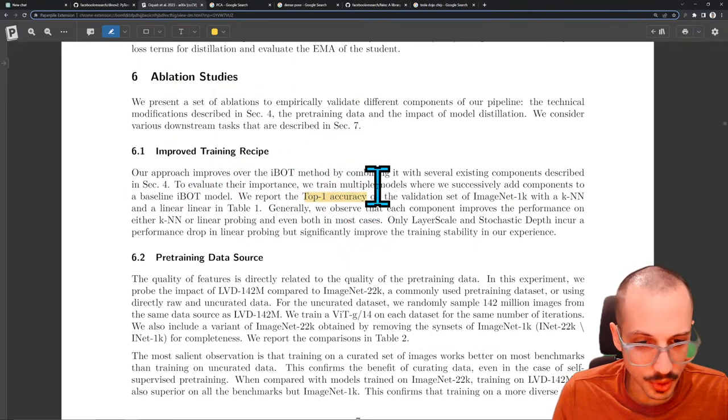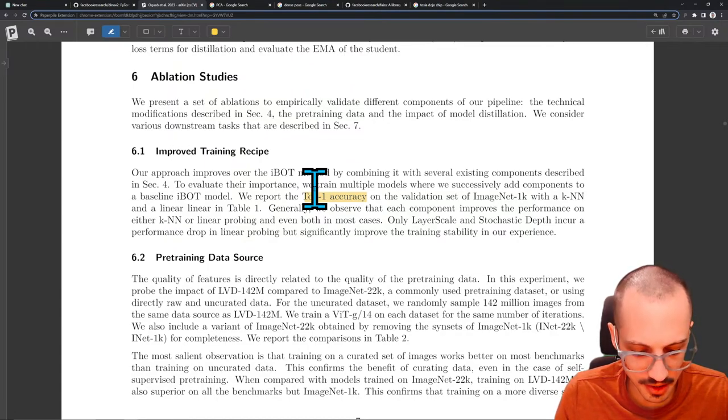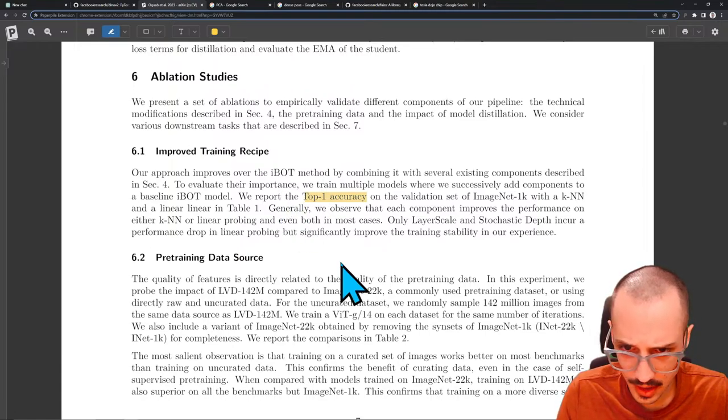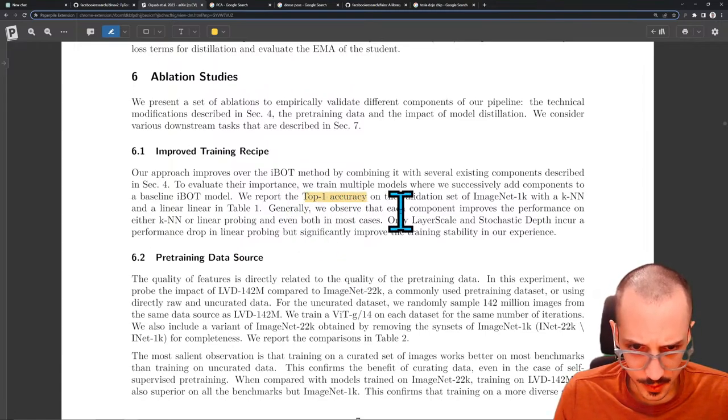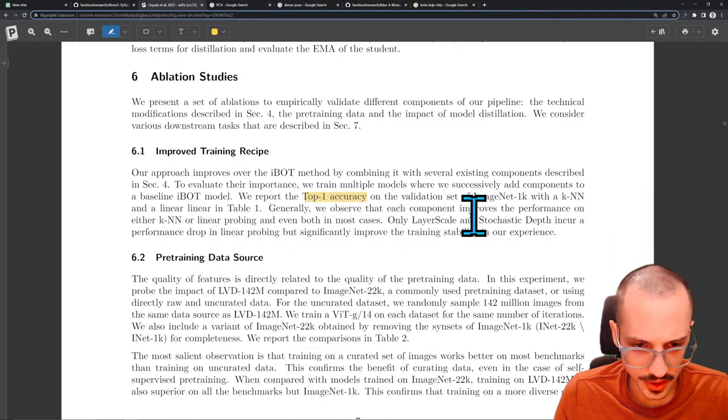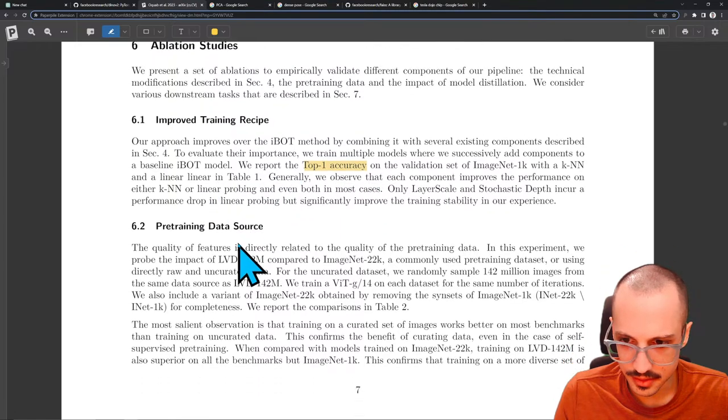Top one accuracy is the hardest accuracy. Top five is basically that as long as the answer to the actual classification problem is within the top five responses with the highest confidence, then you count that as a success. Top one accuracy is much more stringent. It means the highest confidence class has to be the right answer. Generally, we observe that each component improves the performance on either KNN or linear probing. Only layer scale and stochastic depth, blah, blah, blah.